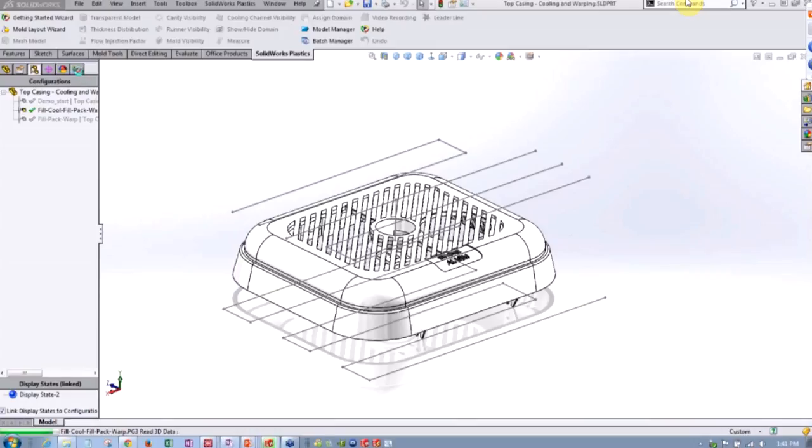So once this loads up, we can go to the Plastics tab and take a look at the settings. Again, the settings are quite straightforward. You don't have to be a PhD to understand how to set this up.